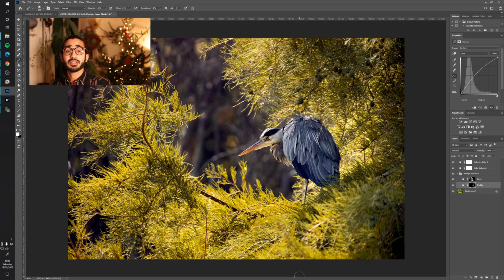Dodging and burning isn't something that is a new digital technique. It is something that was done in the darkroom, where you would use bits of paper and flags to sort of shadow or expose parts of the image more when enlarging your images.